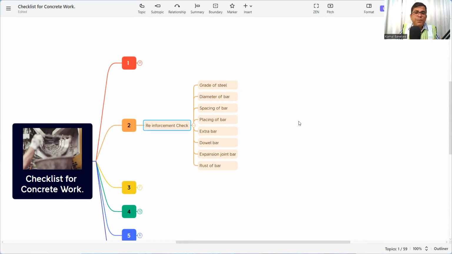Then diameter of the bar. What is the diameter specified in the drawings? Check that the same diameter bar is used or not. Then spacing of the bar. What is the center to center distance between two reinforcement bars? Suppose it is 150 center to center. You need to check that the bar is placed as per the requirement, that is 150 mm.